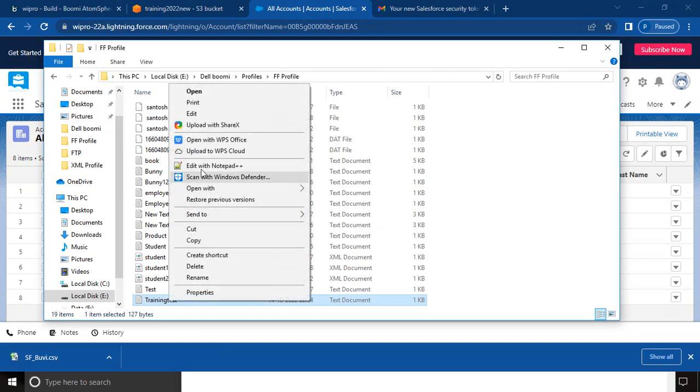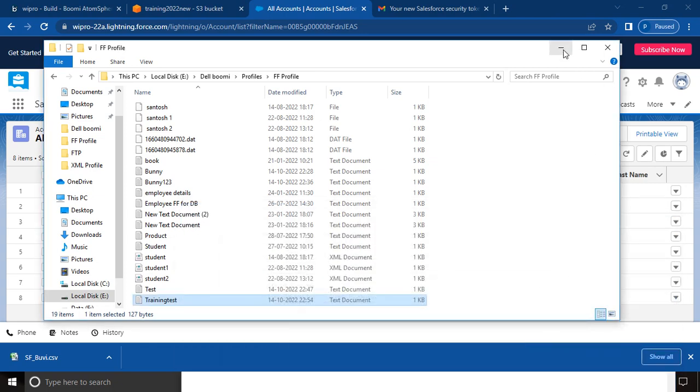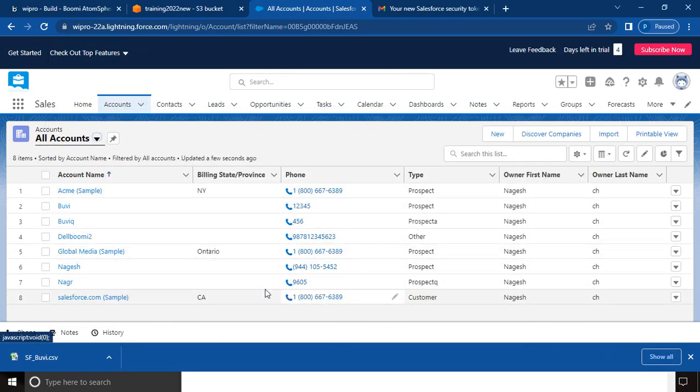Open. Name, ID is this one. Name is NAGR, and phone number is 9605. Let's check the phone number as well. Phone number NAGR 9605. Okay. It is uploaded successfully in the Salesforce account. So my process is working fine.